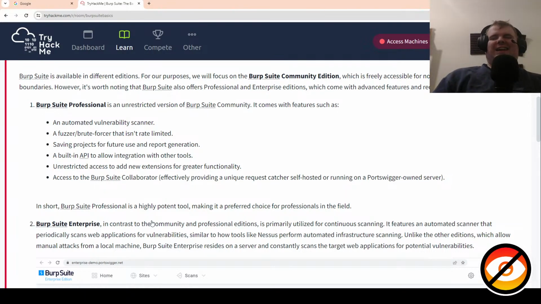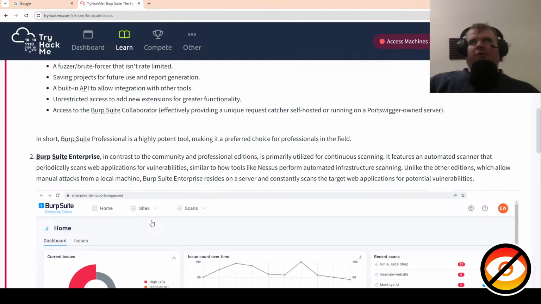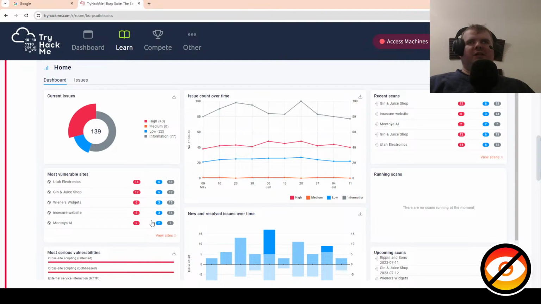In short, Burp Suite, there you go, thank you for the summary. In short, Burp Suite Professional is a highly potent tool, making it a preferred choice for professionals in the field. Right? And then there's Enterprise, which basically does even more than Professional. We're not going to be touching these, so I'm going to skip past this bit because you can go read it. It's a whole entire thing.